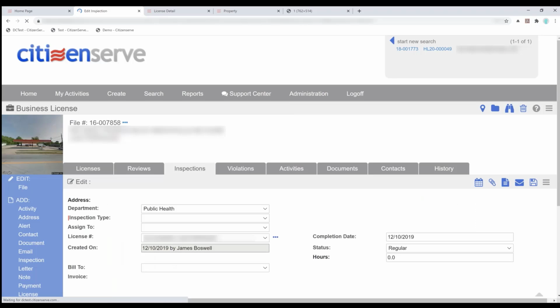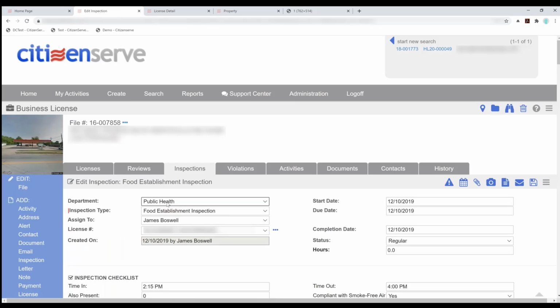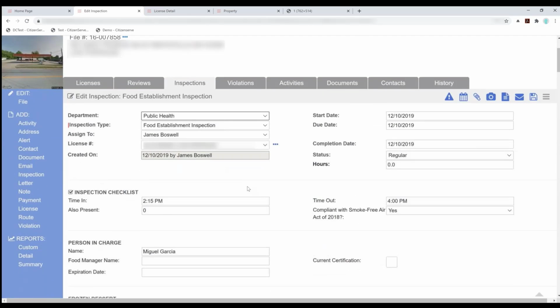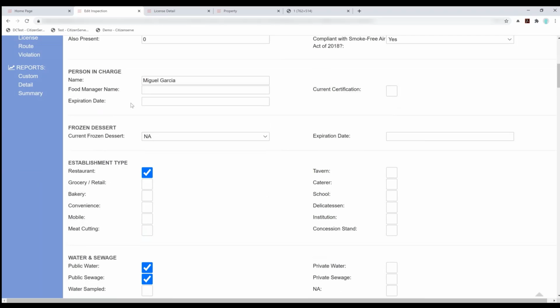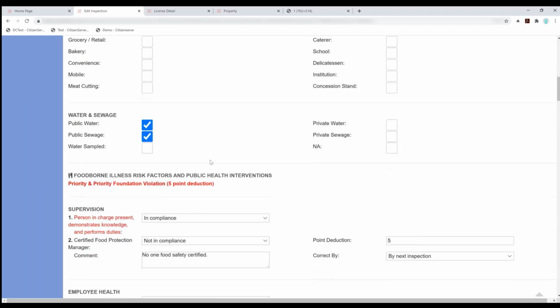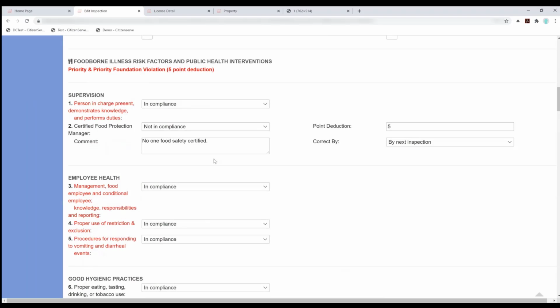So let's look at this food establishment inspection. This is what the inspector fills out on site, and they used to do this by paper. So they had a couple different sections that would each get infractions noted, and then it would be calculated out, and the score would be displayed. So they track their time in and their time out. They put the name of the person in charge. They check off the type of establishment, where the water and sewer comes from. And then on their form, everything is defaulted to be in compliance.